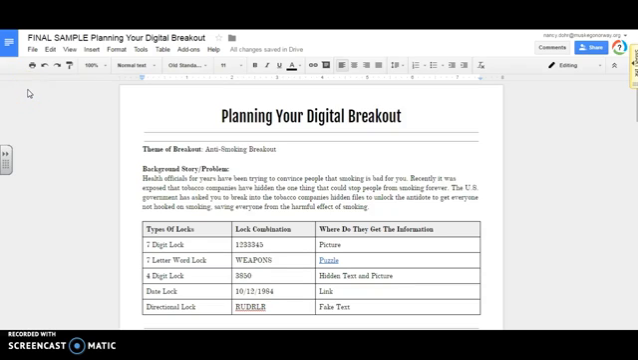Hey boys and girls, so you are going to be planning your digital breakout, and I thought what a better way than to see one that's already been planned. So here is my anti-smoking breakout. If you haven't played this game, here are all my secrets.